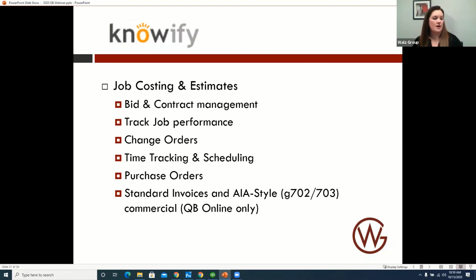Knowify is an app for contractors. You can use it for job costing and estimates. It allows you to create change orders. You can do your time tracking specifically for jobs within Knowify. And for change orders, it allows for an e-signature, so you can do everything electronically. It also allows you to create your standard invoices and in the AIA style.